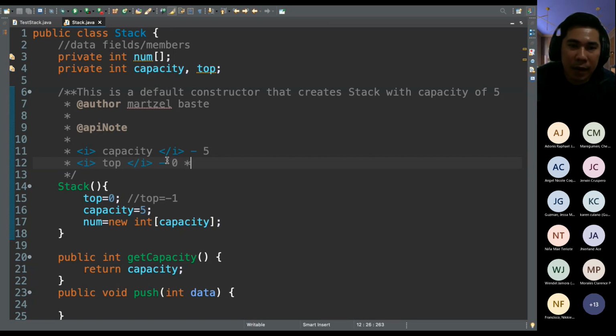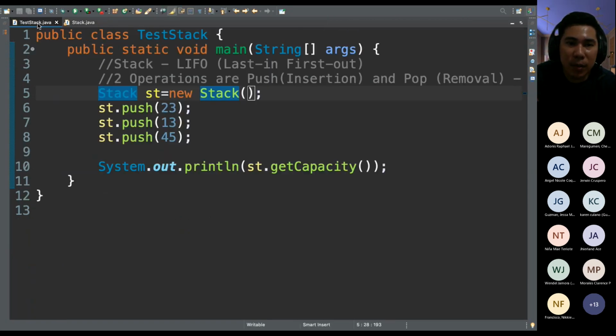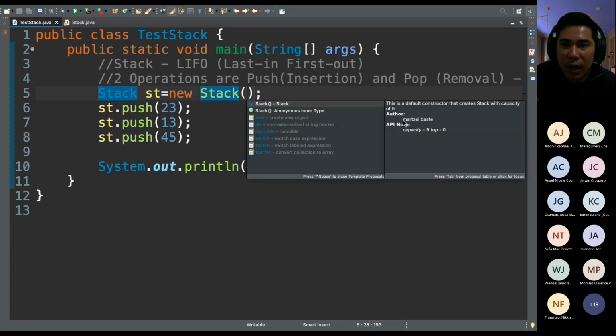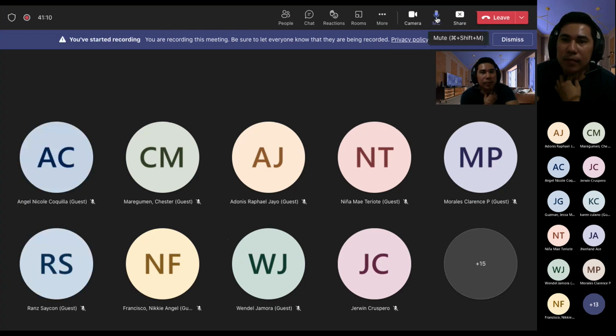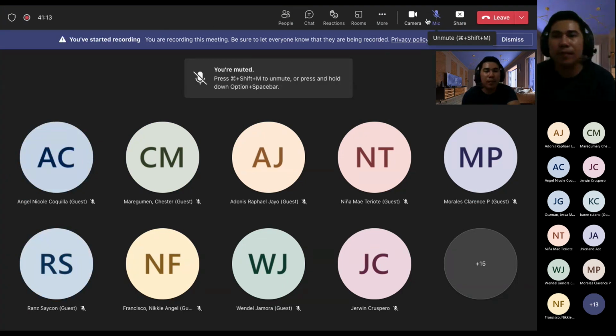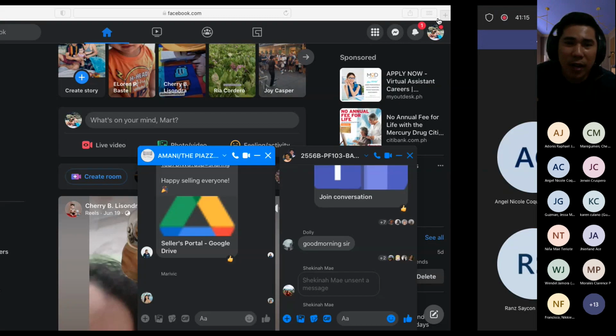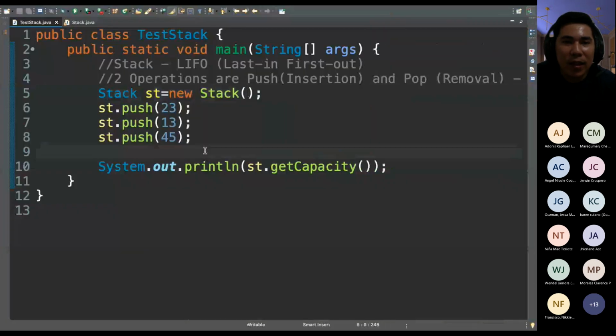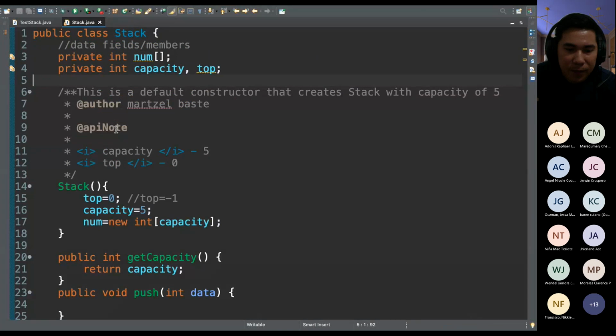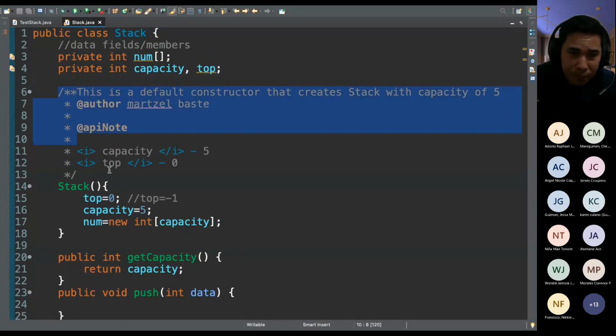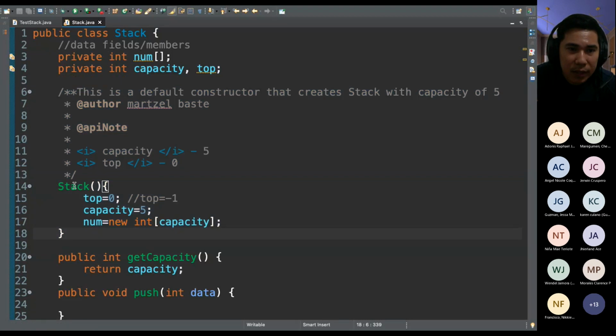If you want to put some more definitions in your stack, you'll have there capacity 5, top 0. All right, so let's go back here. From here, I can actually copy paste this one and create another stack constructor.